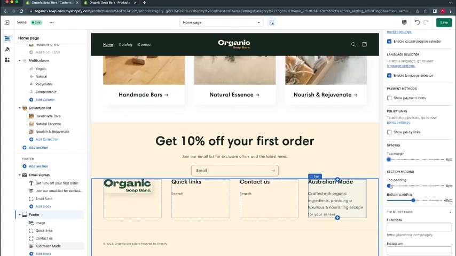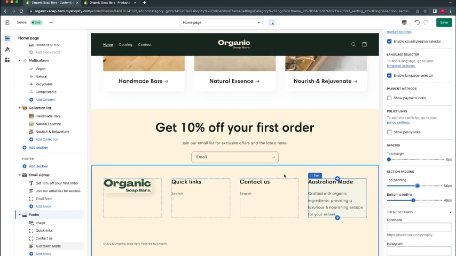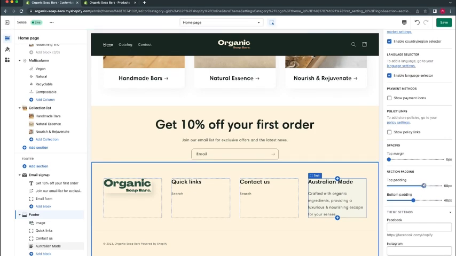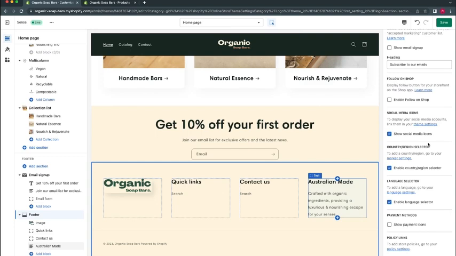However, padding is within the border. So it means when we add this padding in, it's going to keep the background color there and just add spacing from within the section. So we can increase that slightly. Perfect, there we go. Now we also have a few settings here inside the footer section, which we can utilize.